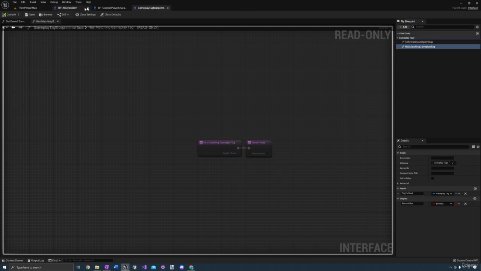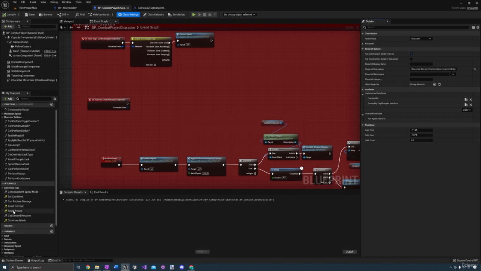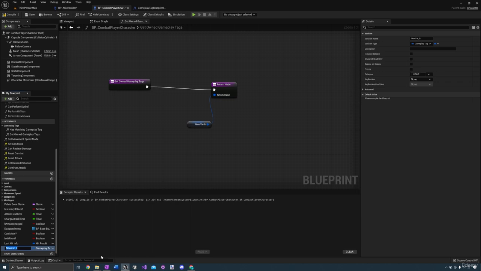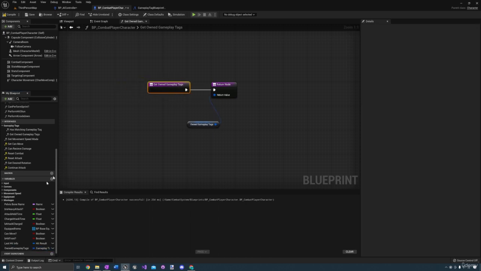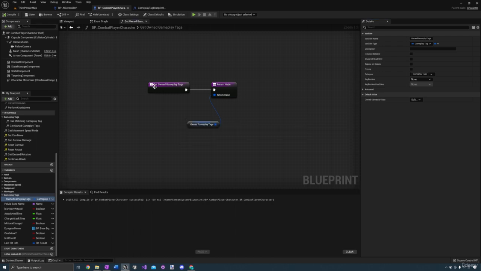Okay, there we go. Now let's go to the combat player character. Here we can add the gameplay tag blueprint interface. Under gameplay tags, we can get owned gameplay tags. Let's go ahead and promote this to a variable, and we can call this one owned tags, or owned gameplay tags. We'll add this to a category, gameplay tags, and we can make this editable.